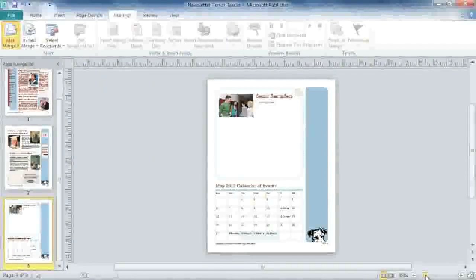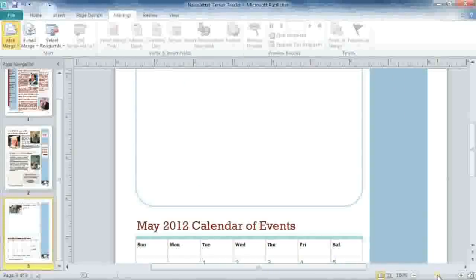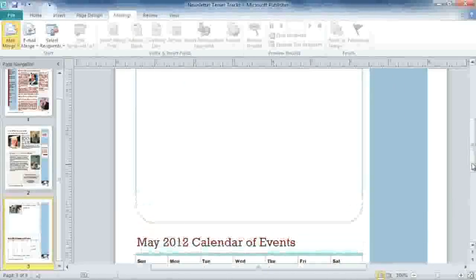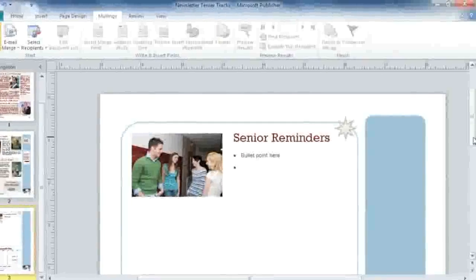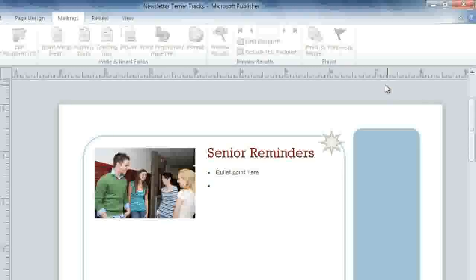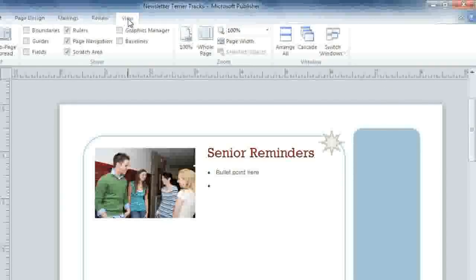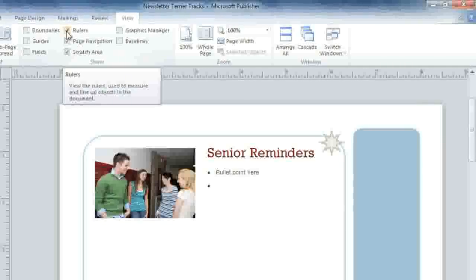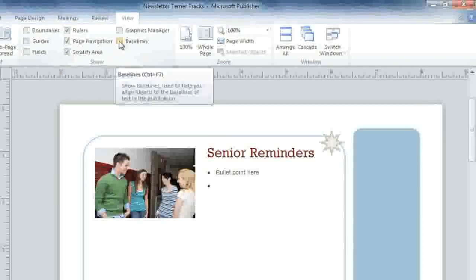I'm just going to click and drag the slider to zoom in, then scroll up, so we can check out some of the tools designed to help you with your layout. First, we have rulers, above and to the left. These make it easier to align things like text and images in your publication. If you don't see the rulers in your copy of Publisher, go to the View tab, then check the box next to Rulers. Also in this group, we have editing tools like baselines.